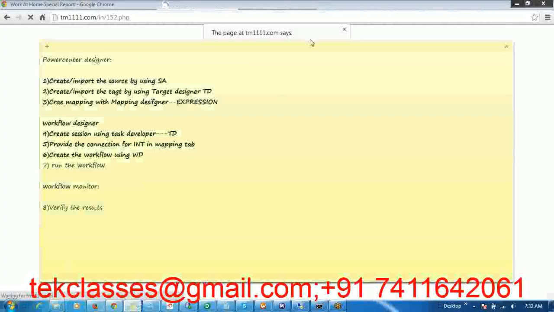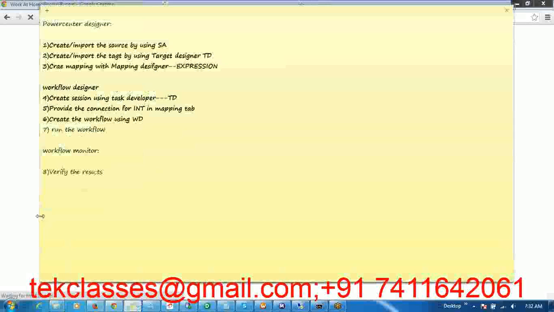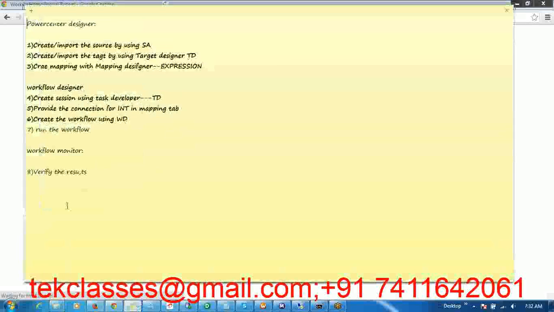Okay, so whatever the steps that we have followed yesterday, we are going to follow the same steps again across. To do every hands-on lab, we are going to follow all these 8 steps.